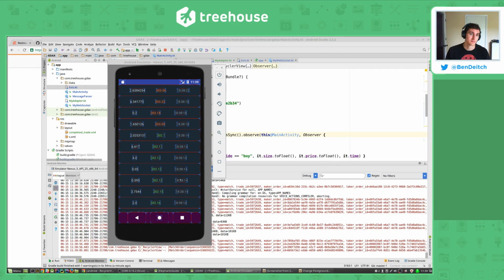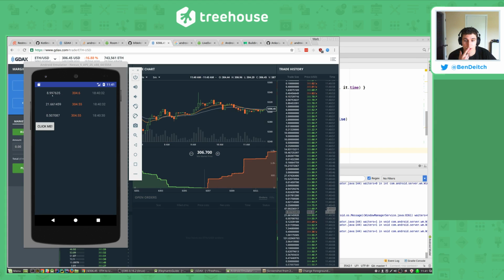Alright, 1840.32, right here, 8.99. Did we get that one? Yes, we did. And before it was a 21, and before it was 0.5. Okay, so these 3 trades are right here. And the side is wrong. They should be green. Okay, I can fix that.